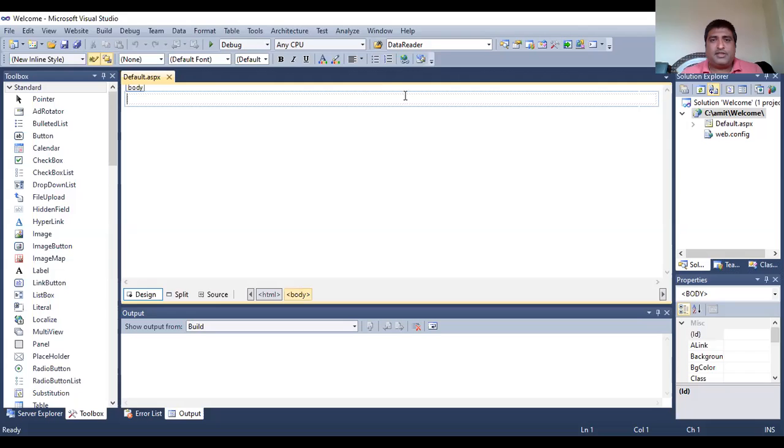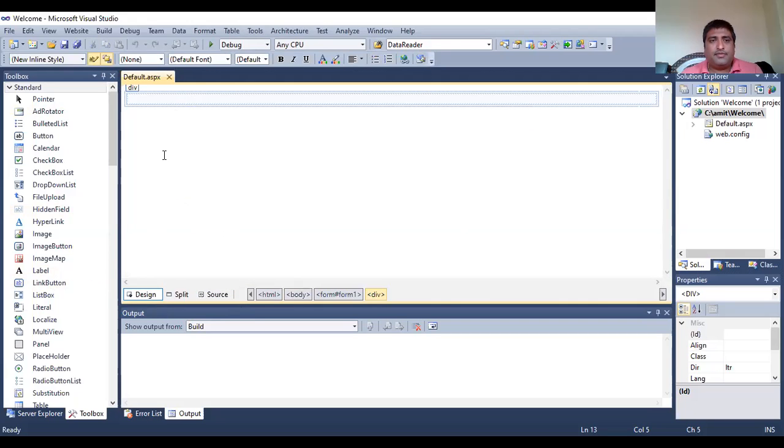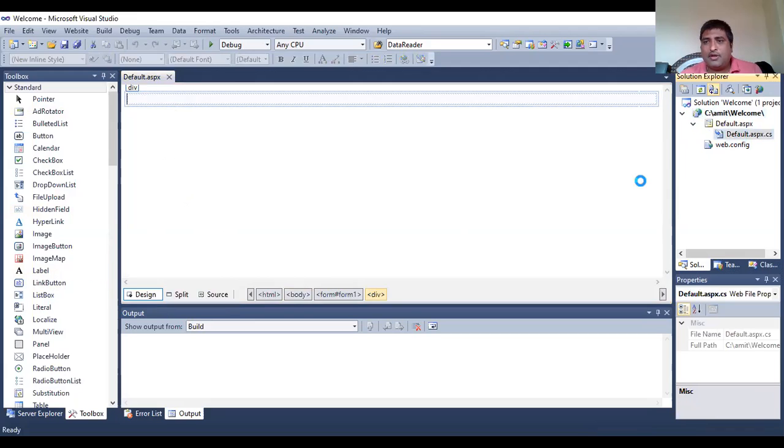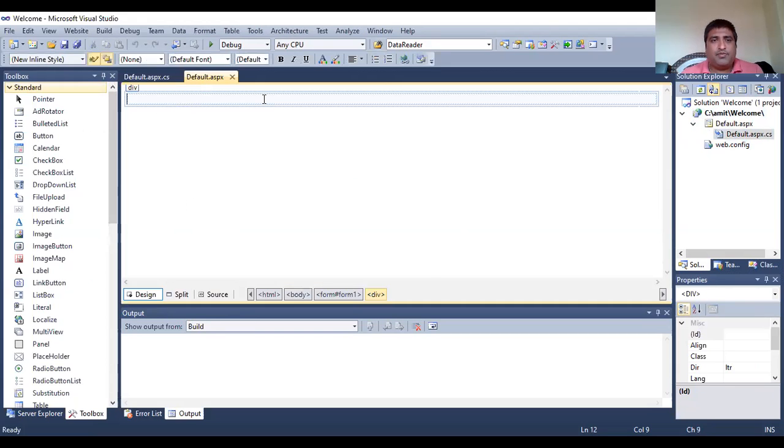And here is the designing part. We can design here. Here is the source part where the code is automatically generated. And this is the code behind where we write the functionality code. This code is automatically generated. Whenever the load event is created, we write code for it. So let's see a simple example.